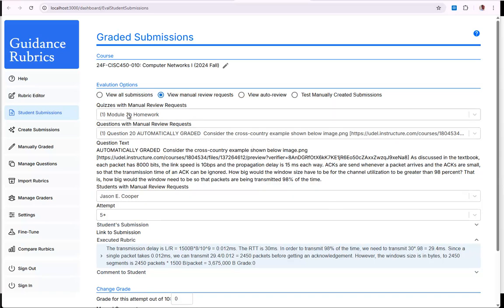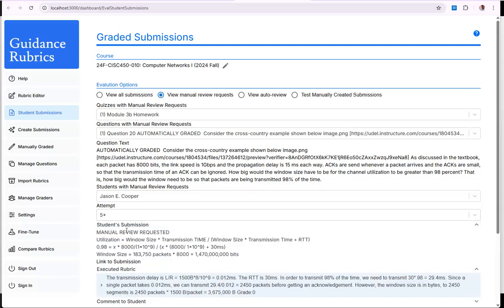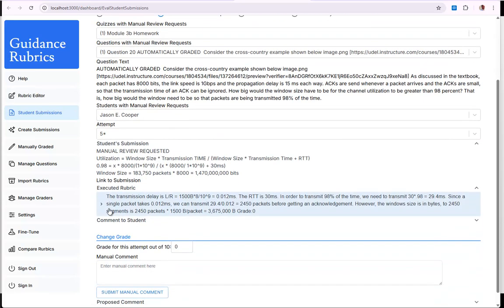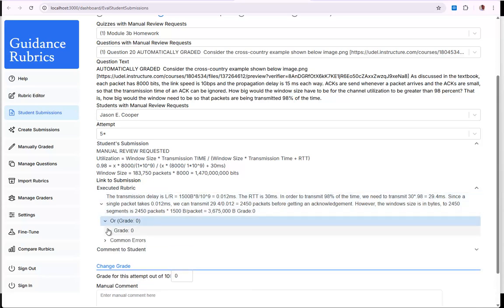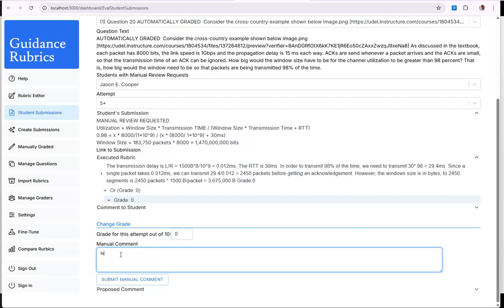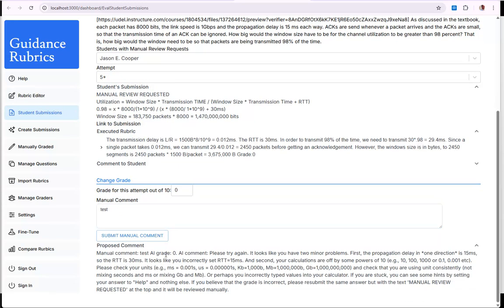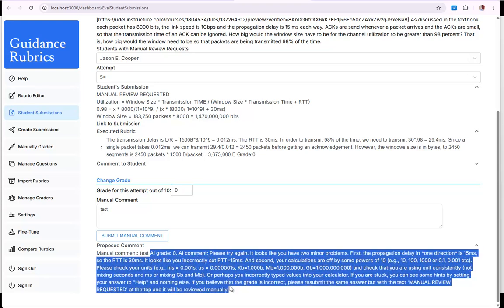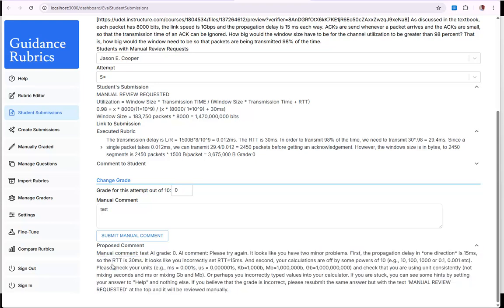Here we see a quiz and the question, and for a particular student, again this is a demo name, and this is the attempt where the student requested a manual review. Here is their submission, and we see the text "manual review" is requested. We can drill down, see exactly what happened in the rubric, and finally we can put some comments here. So the full comment would look like this, with a section with manual comment, and then the remaining section of the AI generated comment. If we think that this comment is correct, then we can submit this.